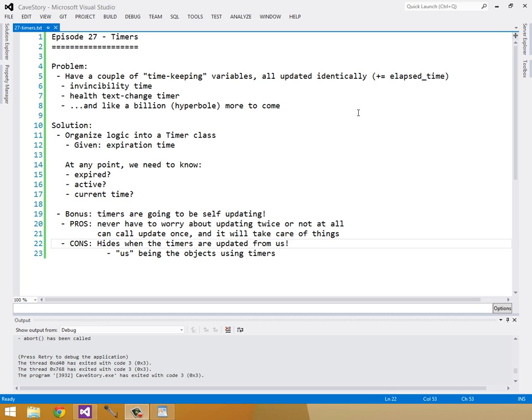In this episode, we're going to be working on implementing timers. Our current problem, which isn't that big of a deal yet, I say yet, is that we have a couple of timekeeping variables all updated identically. For instance, the invincibility time is updated until it wears off, and then we also have our health text change timer. These are all updated by using the plus equals elapsed time kind of thing.